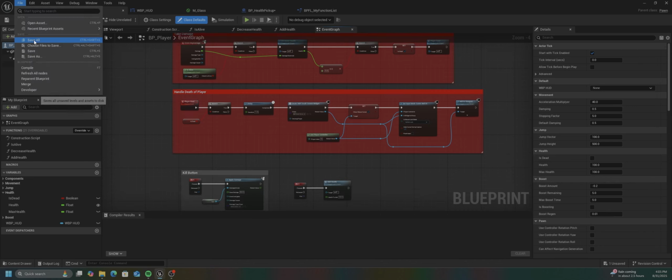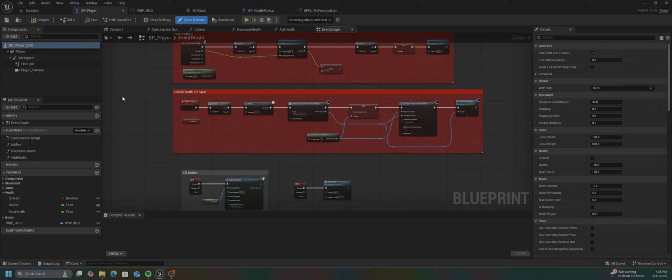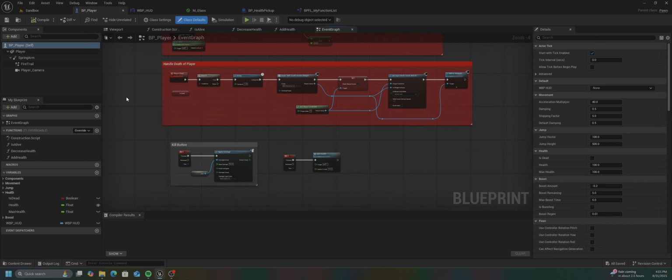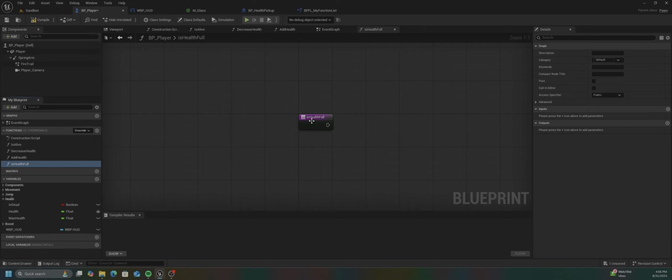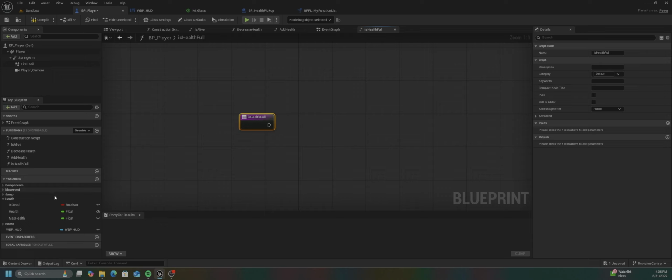So let's go ahead and do a File, Save All, so in case something happens, we're not going to lose the work we've done. And what we're going to do is go over here and create a function. So under functions for our player, BP player, we're going to hit the plus button, and we're going to do a check, is health full. This is going to be pretty simple. We're going to do a check.